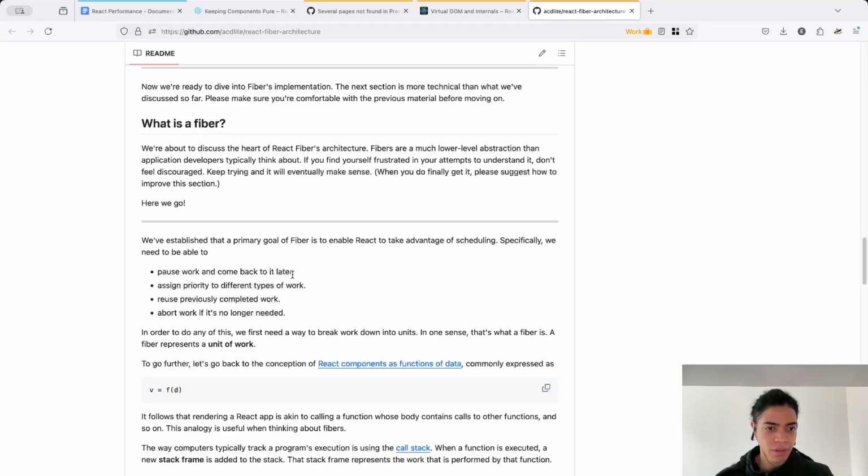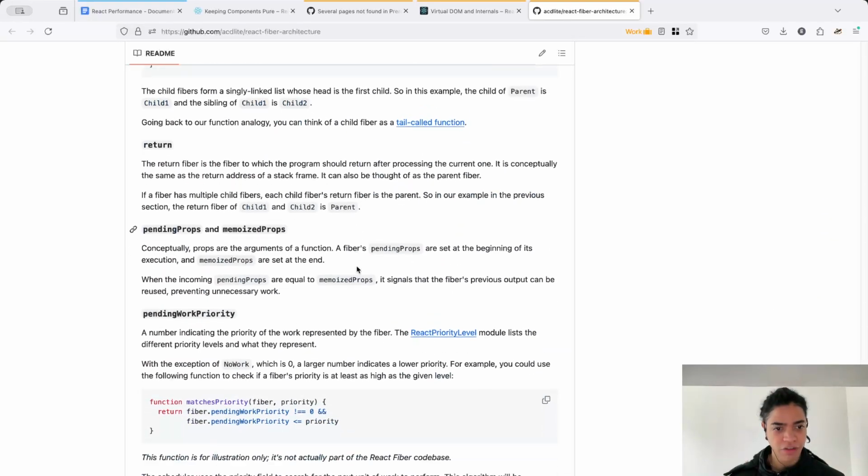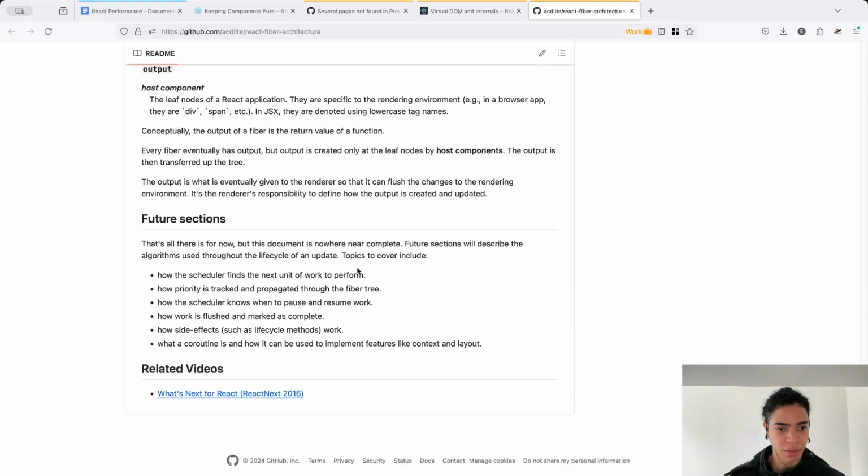So for example, assigning priority to different types of work, this is high priority and low priority rendering, okay? And that's actually quite interesting, by the way.